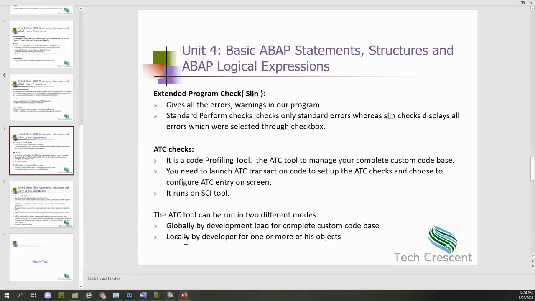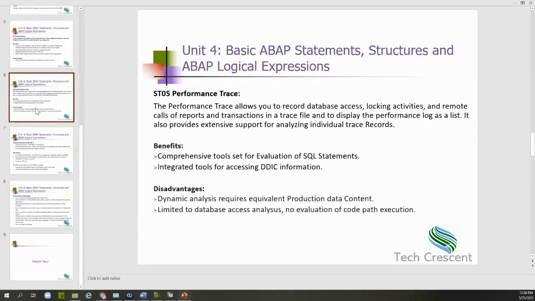clear? Right, so this is what it can be run in two different modes. One is globally by development lead for complete custom code basis, locally by the developer for one or more of his objects. Okay, so any doubt so far? Babu, Shrikant? No, no, no, no.